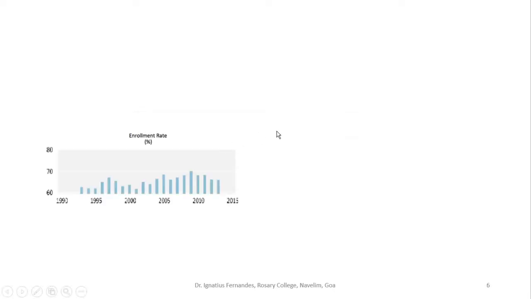Look at this graph another way. If I ask you, this graph is representing some enrollment rate in percentage from 1990 to 2015. If you look at the variation, would you say the variation is quite much from 1990 to 2015? You might say yes. There is a good amount of variation as I go from 1990 to 2015 in the data values.